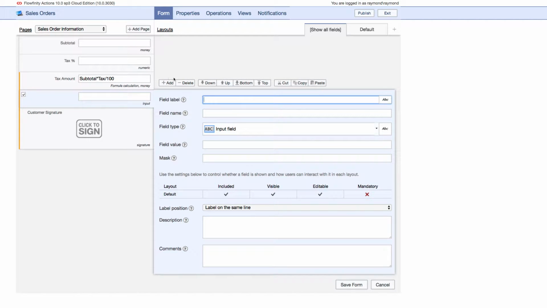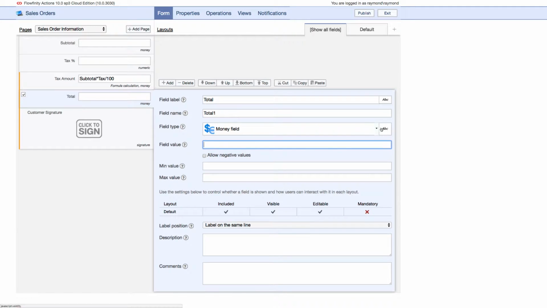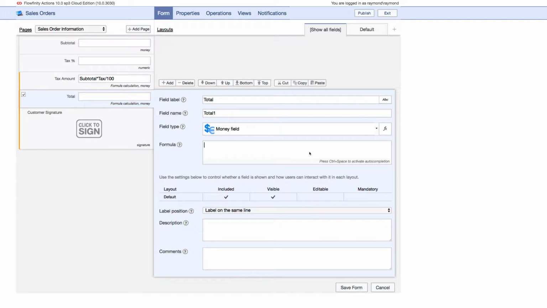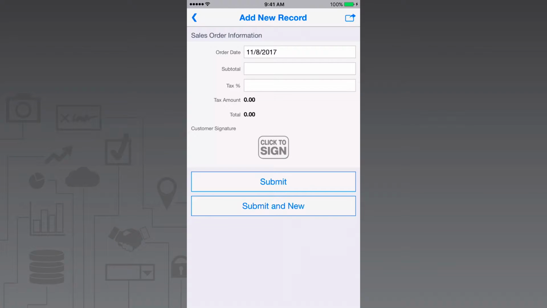Now, I'm going to add a field for the total of the sale, which is the subtotal plus tax. I'll choose Formula Calculation again, then type in subtotal plus tax amount. Now, I'll publish the application.